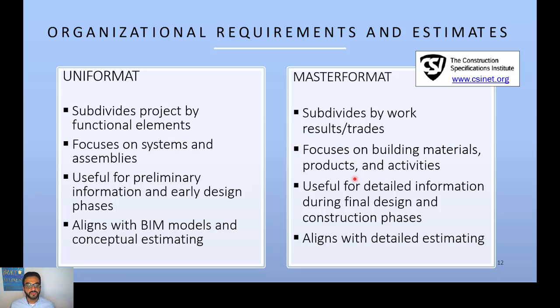UniFormat subdivides the project by functional elements: a wall, a door, stairs, slab. While MasterFormat subdivides the work by results or trades: concrete, masonry, earthwork. So you see the difference here, because the wall can have metal studs, drywall, but MasterFormat will look at these pieces differently in different lines.